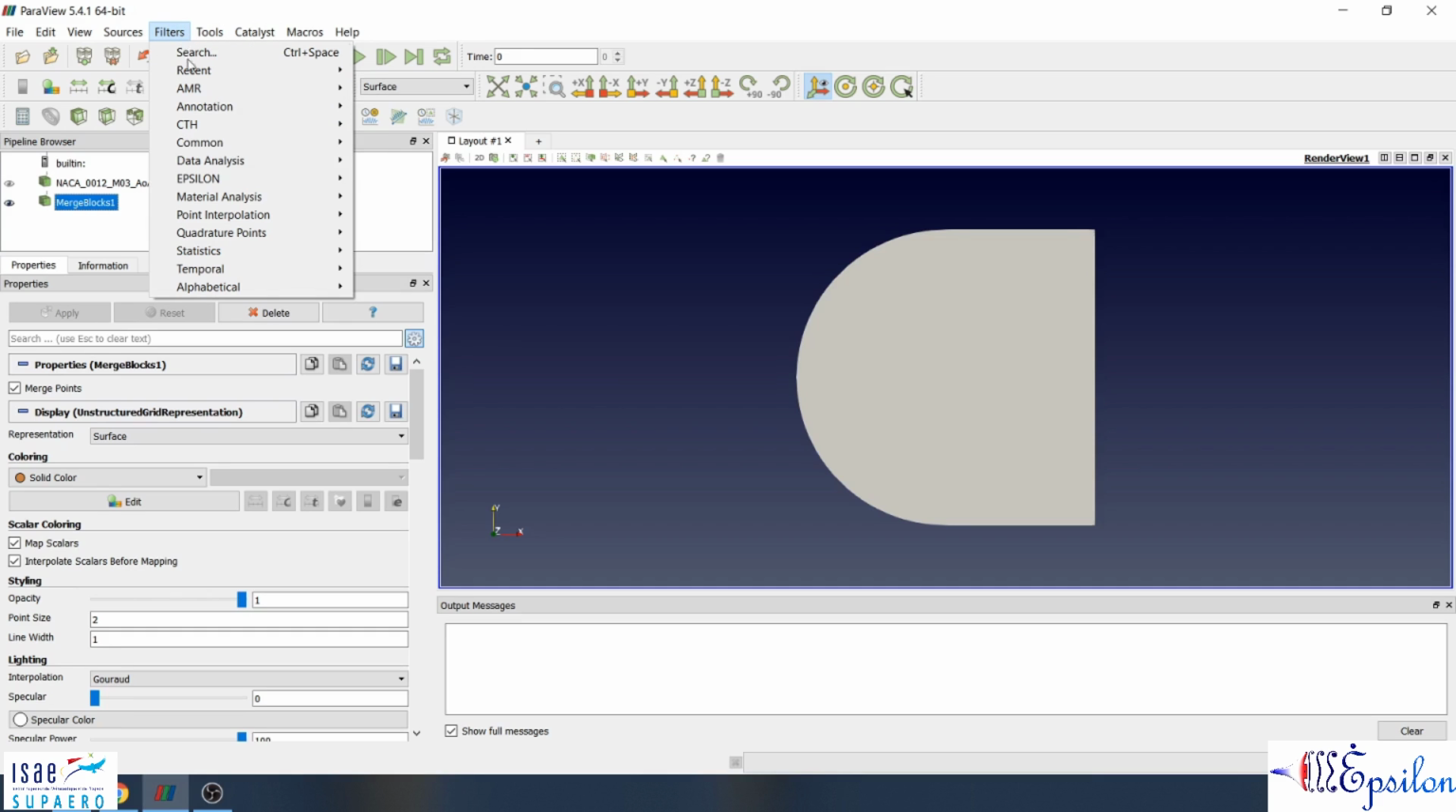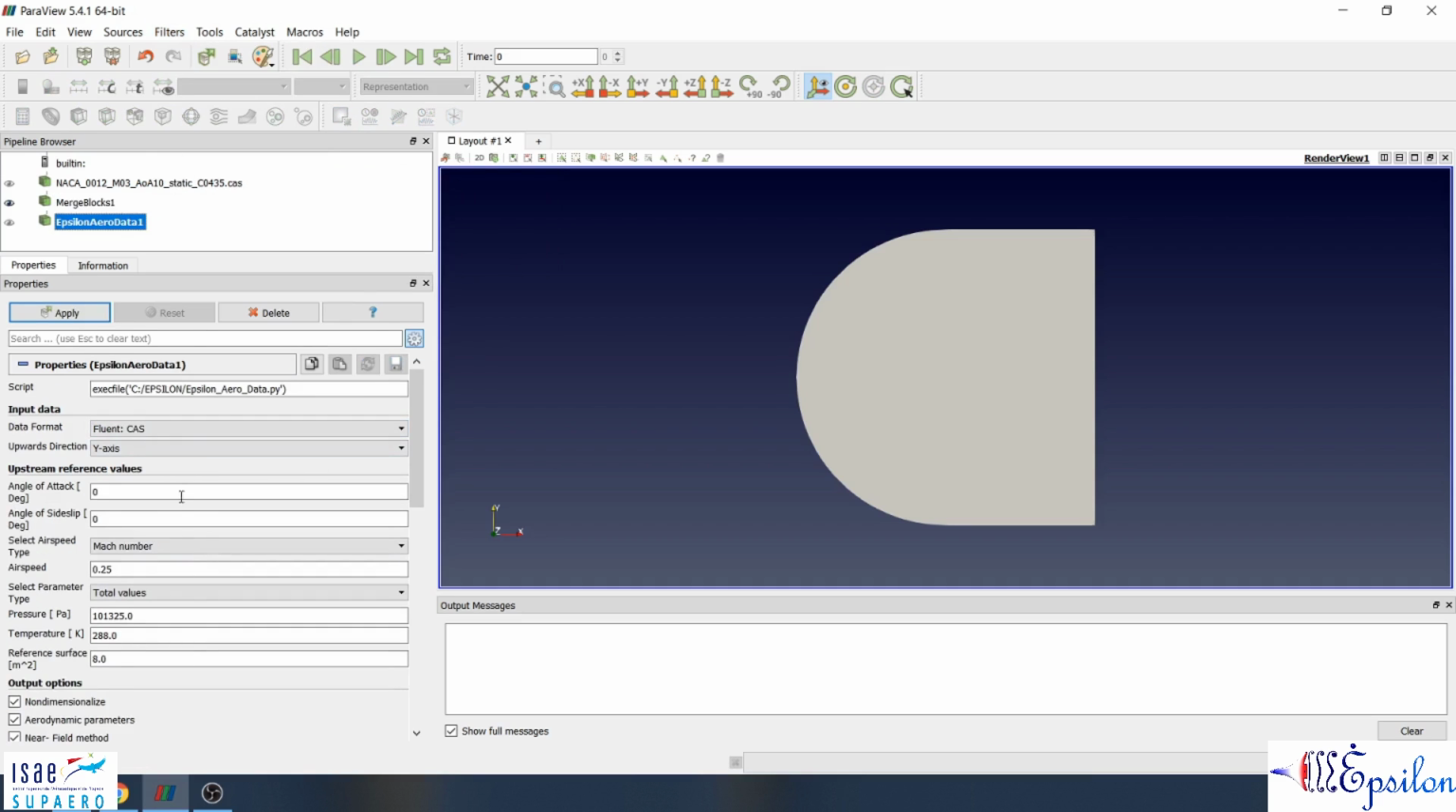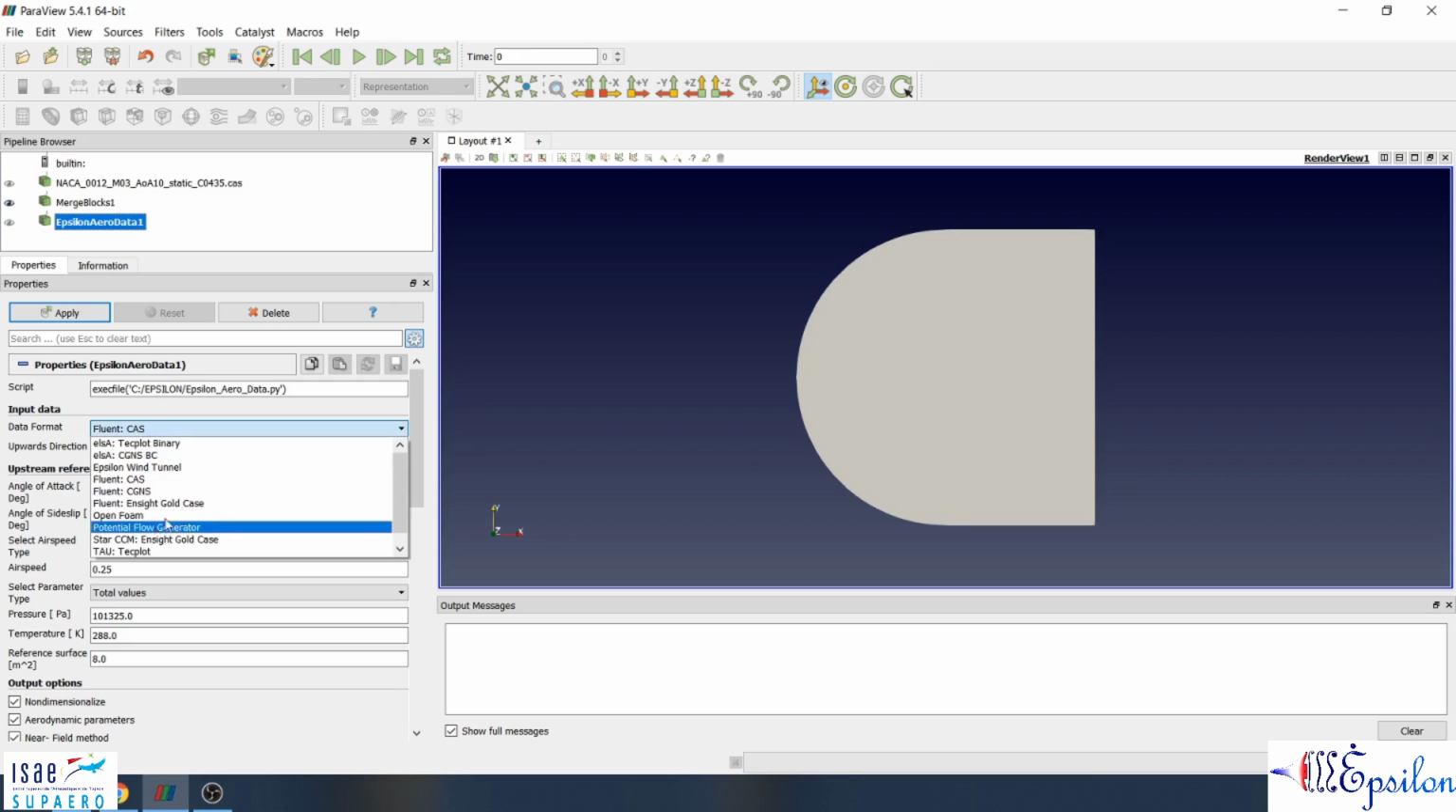Go to Filters, Epsilon, Epsilon Aero Data. And this is the interface you have to properly set up before clicking on Apply. The first parameter is script. You can ignore it if you already follow the installation procedure. So go straight to Input Data. In Input Data, you have to specify first the data format. This is a Fluent case file, but you can select the proper file that you have loaded into ParaView.